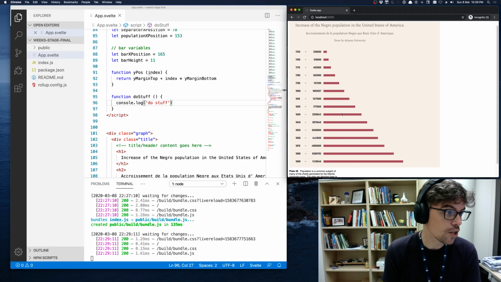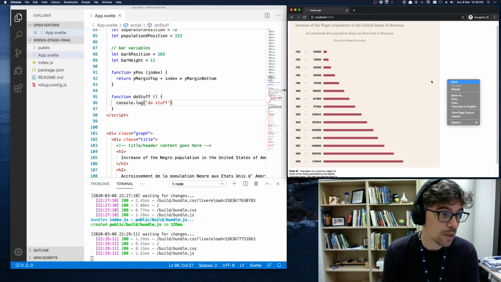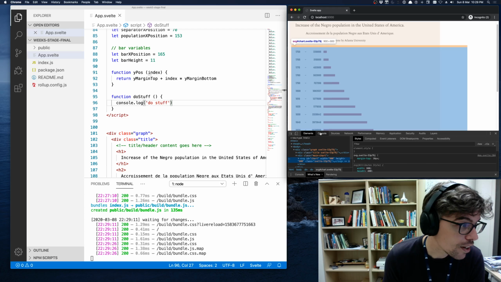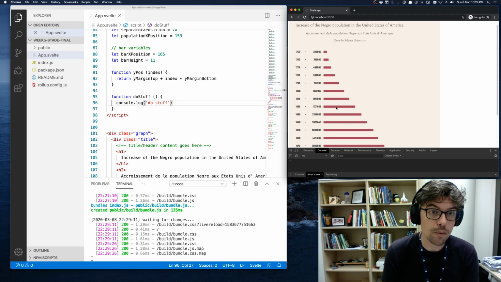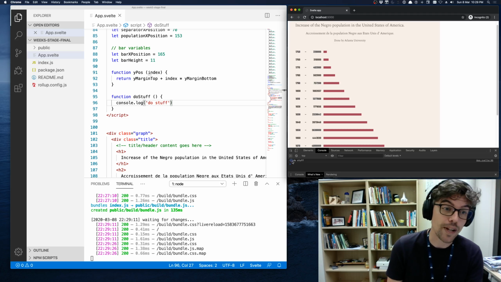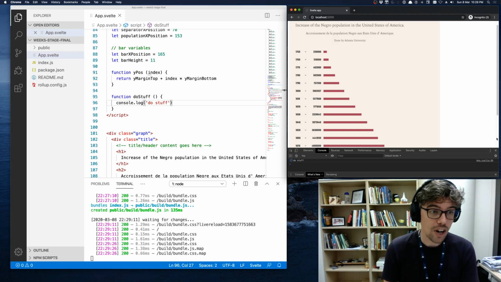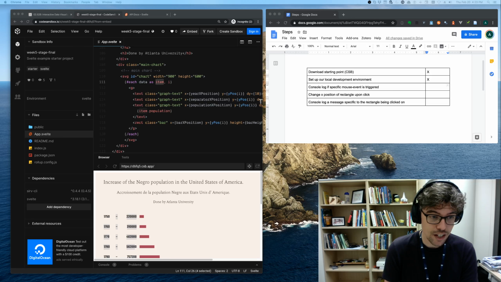So I'm going to save this, and then my browser should have auto refreshed, and when I click, it should console log something. But I'm not actually displaying the console right now, so I'm going to bring that up here, and let's clear the console. And now when I click on one of my bars, there you go, I should see a message popping up. Every time I click on one of these bars, you'll see that the counter is incrementing. So that's good. Our first task, namely console log if a specific mouse event is triggered, worked out. So that's pretty nice.